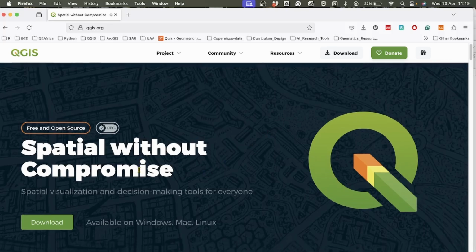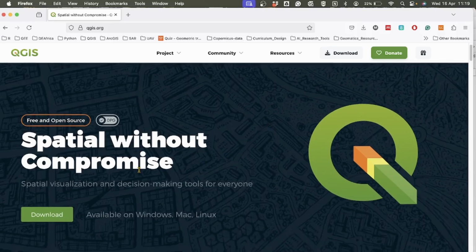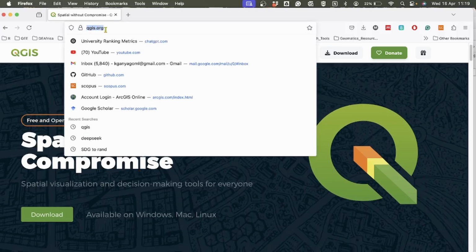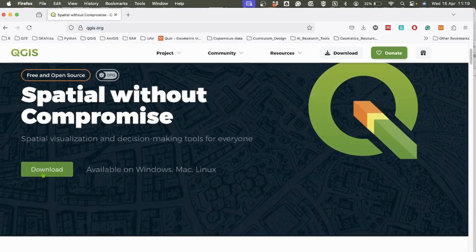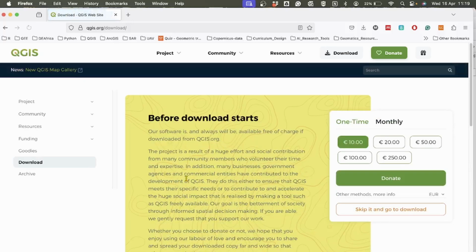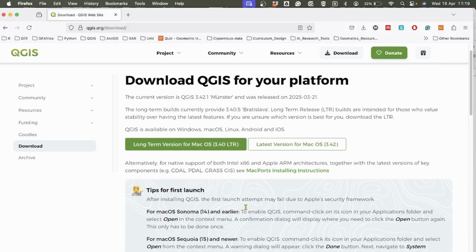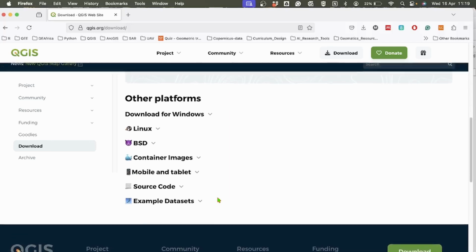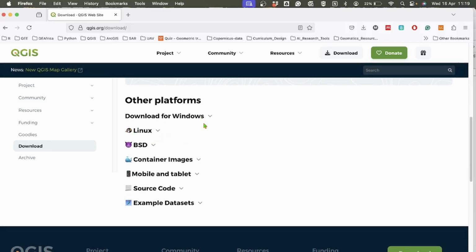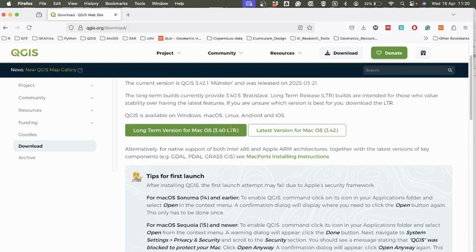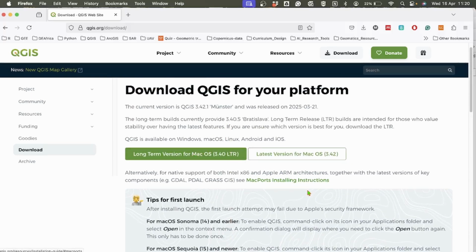Firstly, you can download QGIS by visiting qgis.org and then clicking on download. This is available for various systems, including Mac OS and Windows as well as Linux. So you can go ahead and download for your respective system. Once downloaded, you can install the file, and once installed, you can open QGIS Desktop from your applications menu.